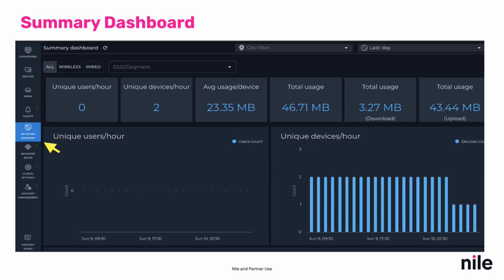The Network Summary page in the Nile Control Center provides an aggregated view of key network metrics across all managed sites. It offers a convenient way to monitor overall network health and analyze usage patterns across both wired and wireless segments. To access the Network Summary, log in to the Nile Control Center and click on Network Summary, as shown in the screenshot above.